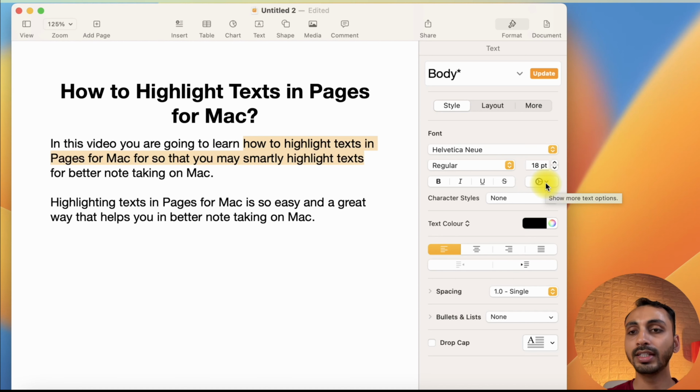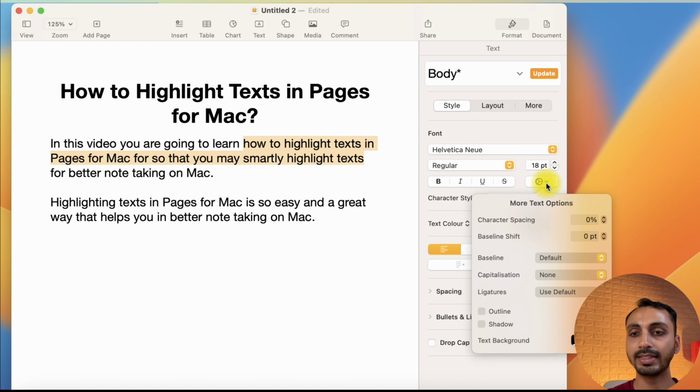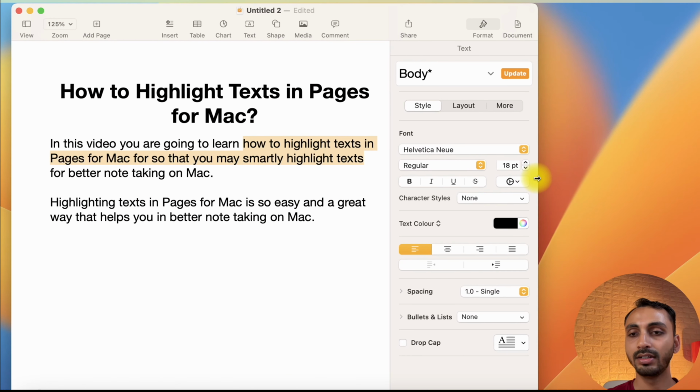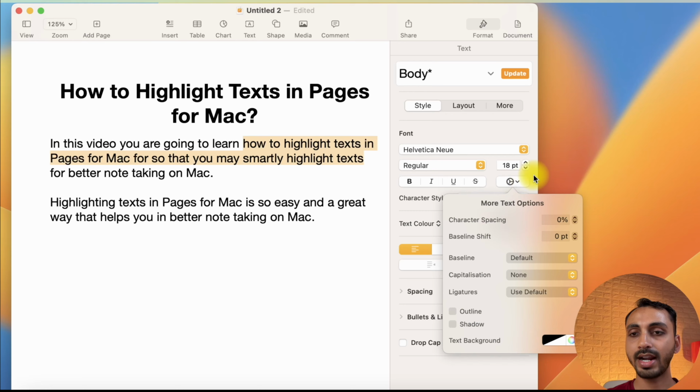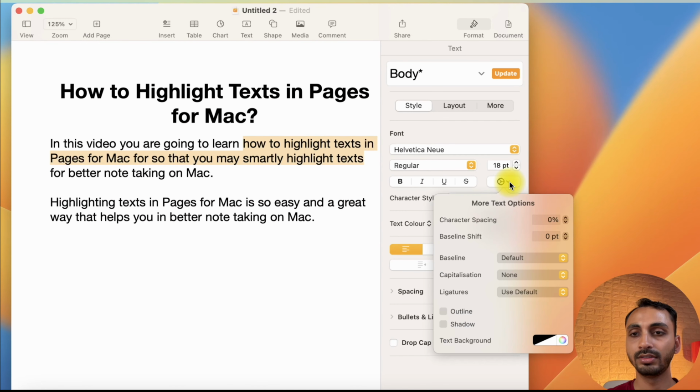I'll click on this drop down icon and you can see it has opened up more options, but it seems like this is not entirely visible, so I'll resize this a bit so that you may see. Okay, now let's click on this again slightly more. Now you can see it clearly.